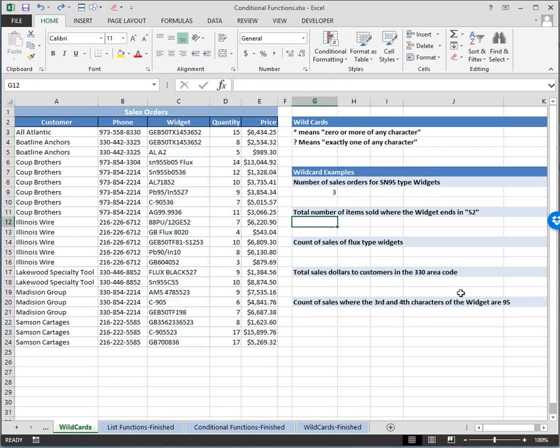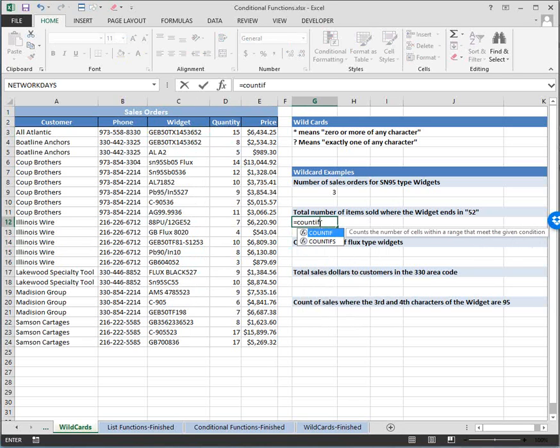Let's go to the total number of items sold where the widget ends in a 52. So that's going to match this guy, and here it's probably, there's some more. There's a couple of them in here. So let's go equals COUNTIF widget, comma. Now I want something that is 0 or more characters and ends in a 52. 52, let's type that right.